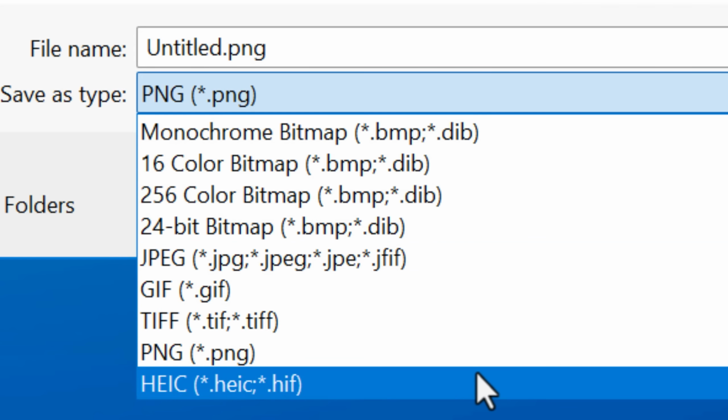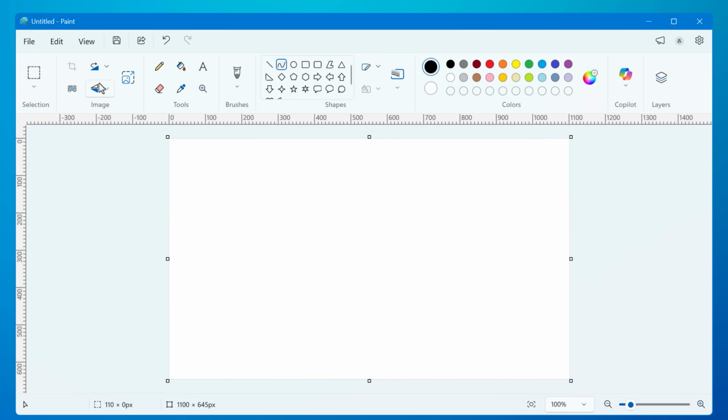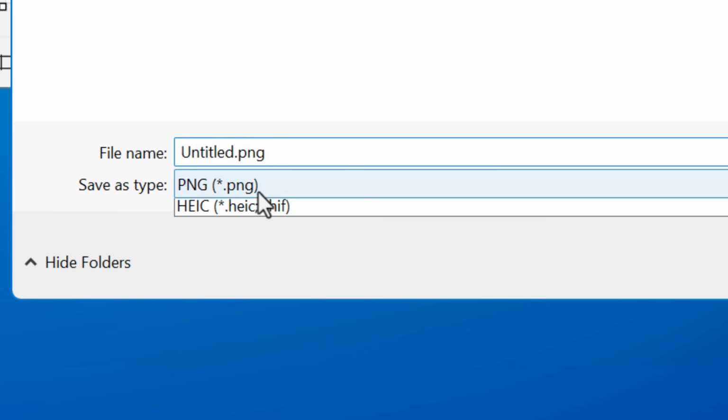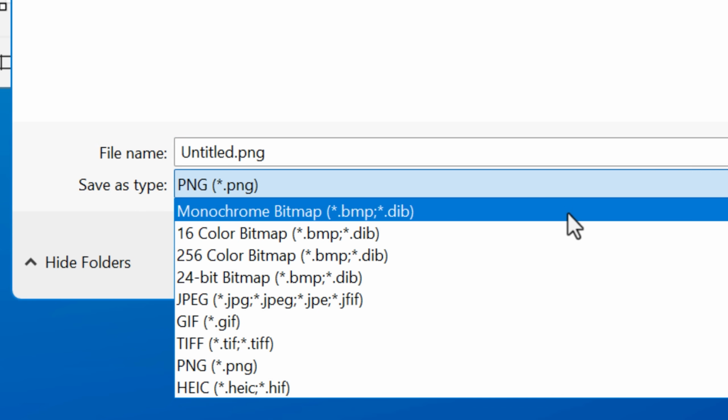A funny thing I noticed though, it seems like you don't actually have to click the Other Formats option to get all of these. They all seem to appear regardless of which Save As option you choose.